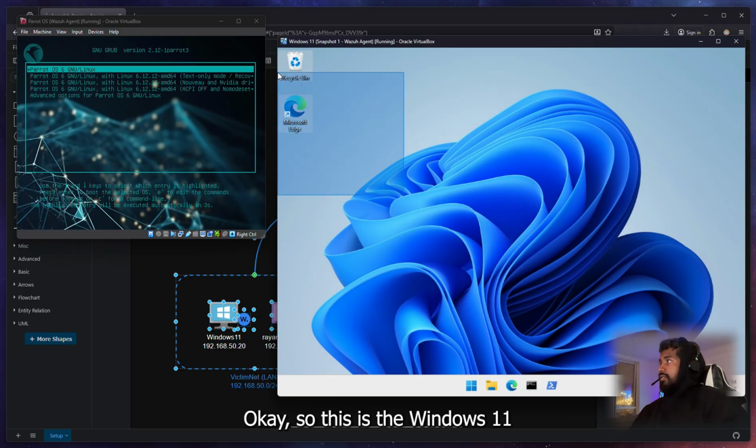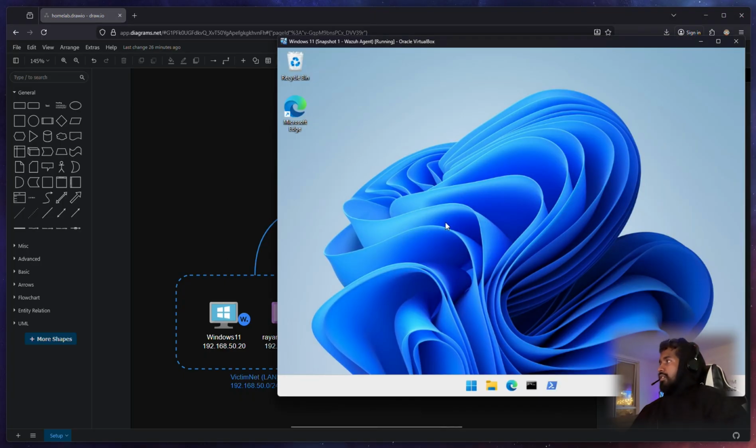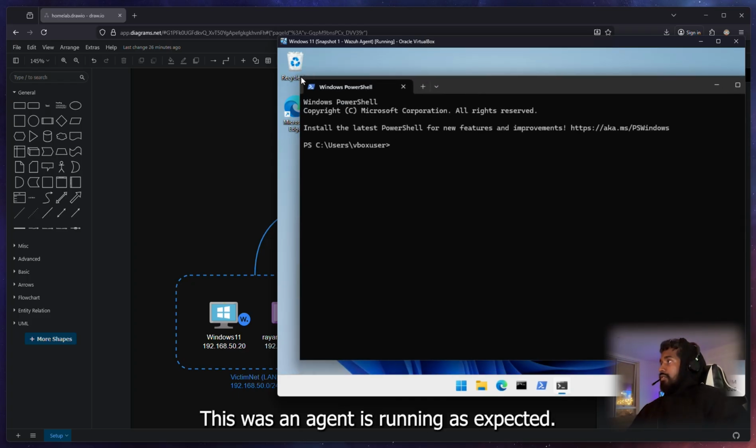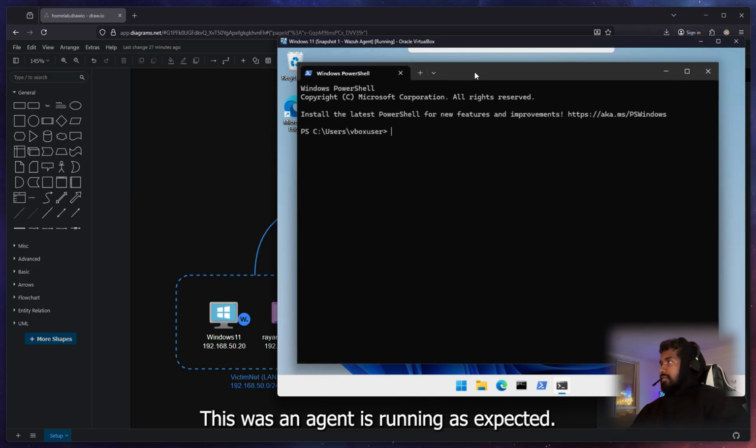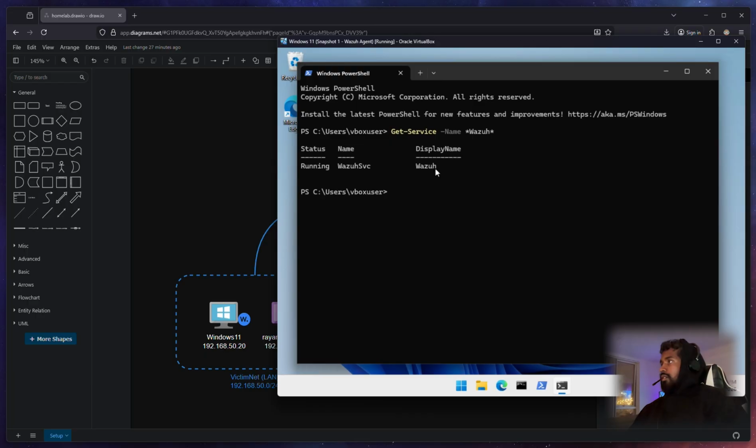Okay, so this is the Windows 11 machine here. I've just restarted the Parrot OS. First things first, let's see if the Wazuh agent is running as expected. If I type in Get-Service -Name *wazuh*, yep, what that means is the Wazuh service is running. The Wazuh agent on the machine is working as expected.